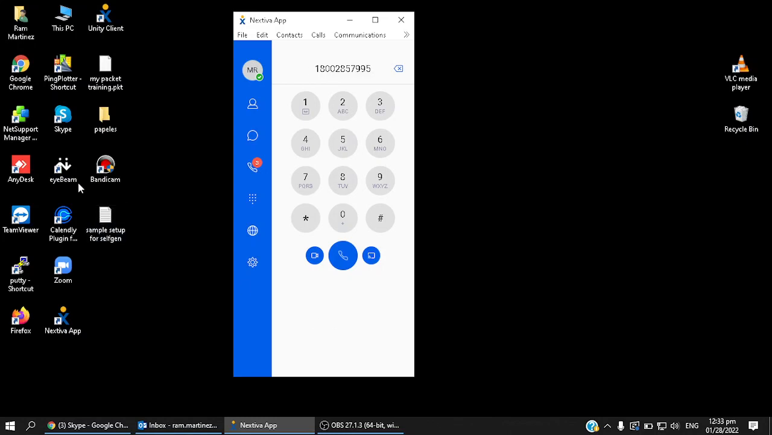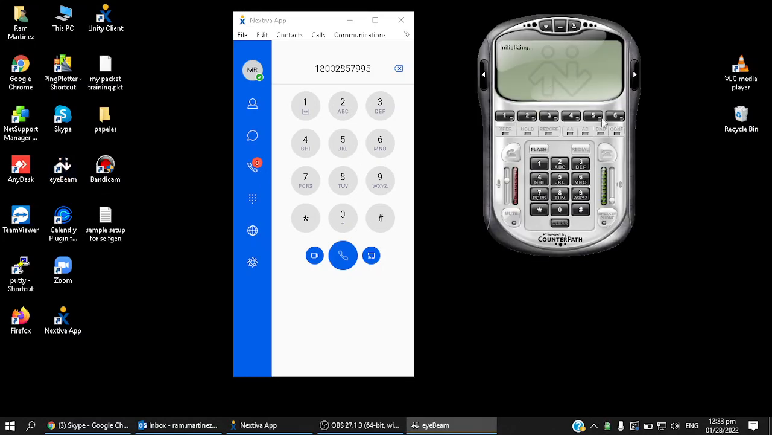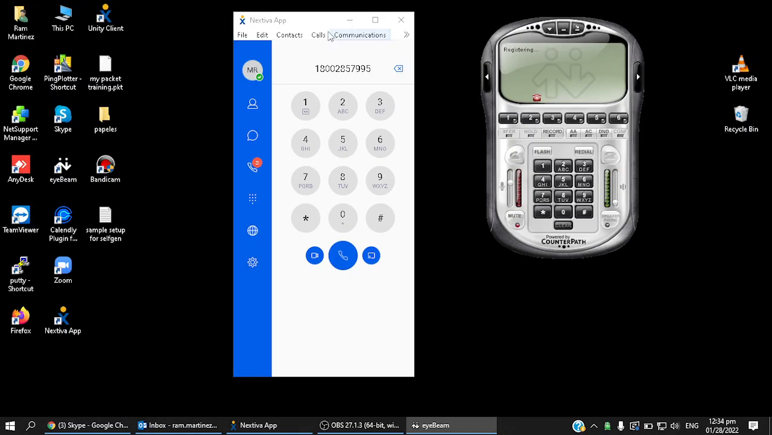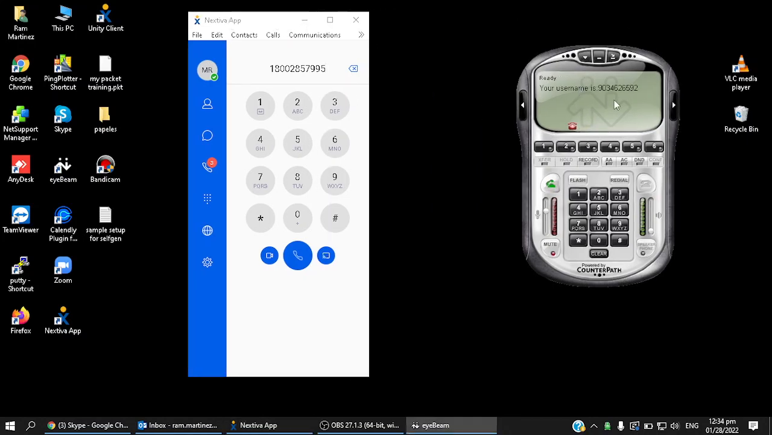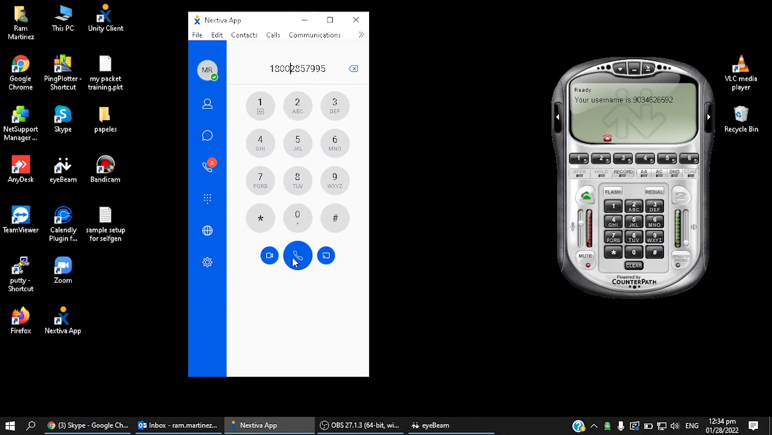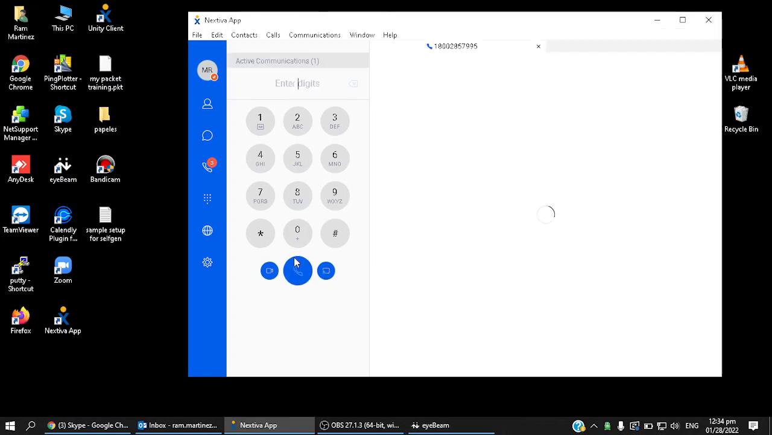Here. Let me open my other phone, because this is the phone number that I'll be transferring to. So this is ready. I'm going to contact the toll-free number from the Nextiva app. Let me hit the call button.